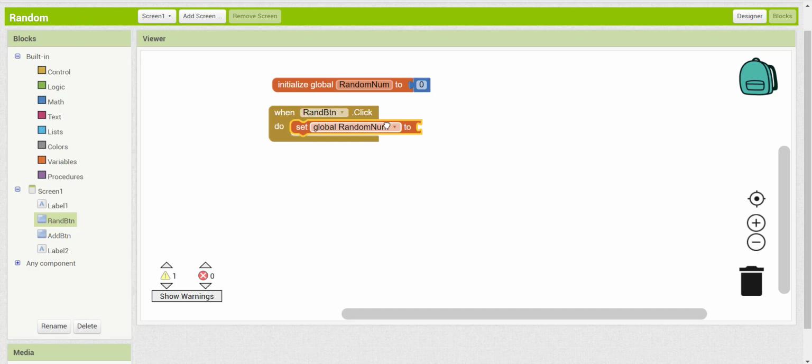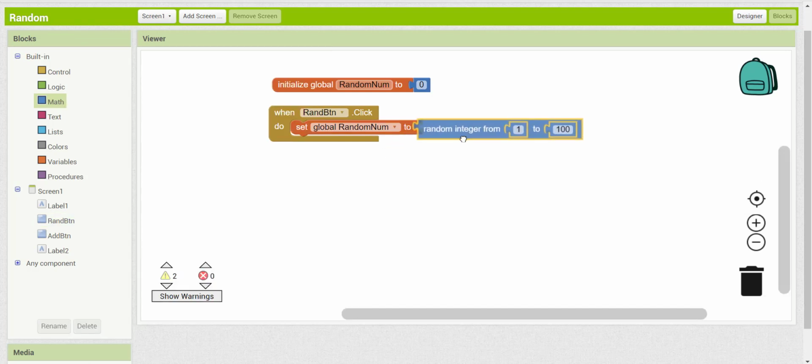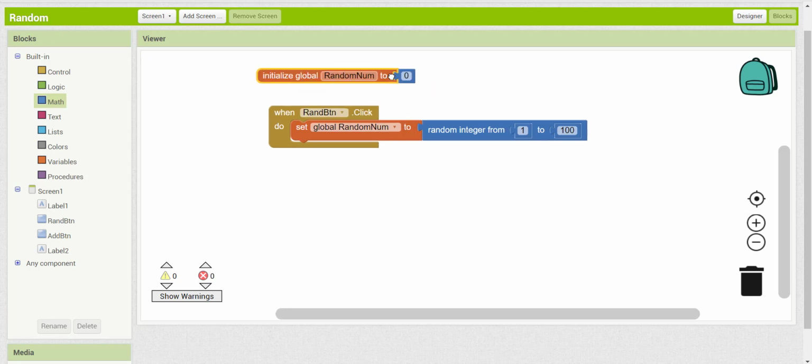To do so, go to math, this random integer block. So for this application, I will create a random number between 1 and 100. So every time I click on this button, a random number will be assigned to my global variable and automatically will be on the global variable block here. So whenever I need to call or use this global variable in any block on my code, it will hold the new random integer value.